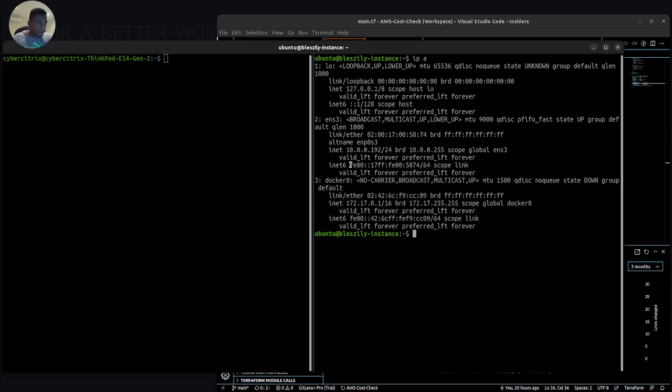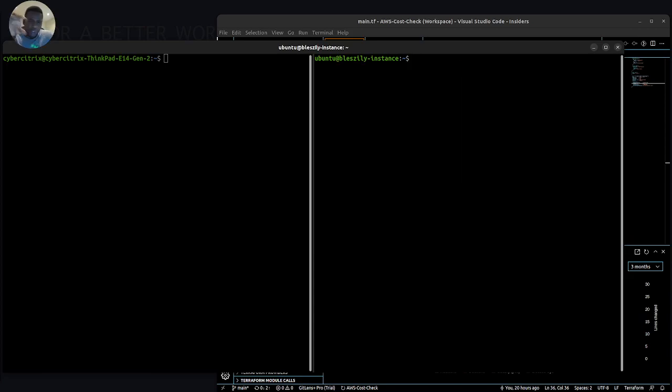Okay, in this context, we have IPv6. We can see that INET6 assigned there. Okay, I can clear the screen. Now, we want to show for a specific interface.